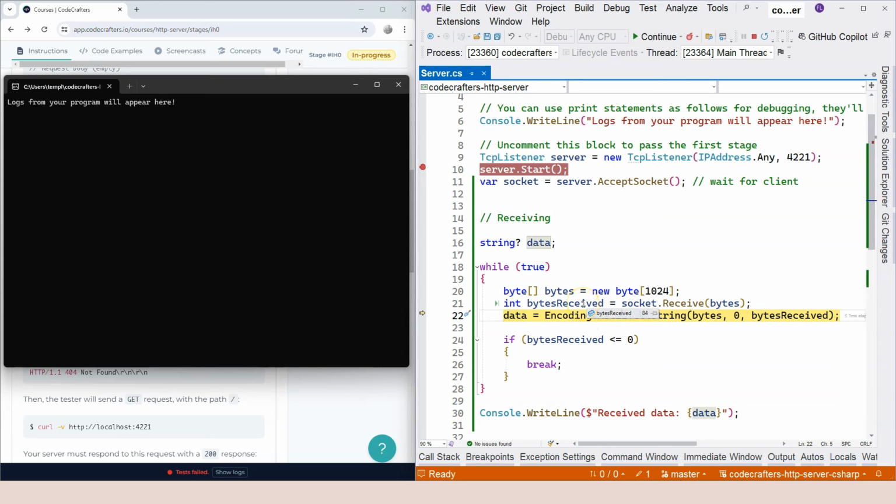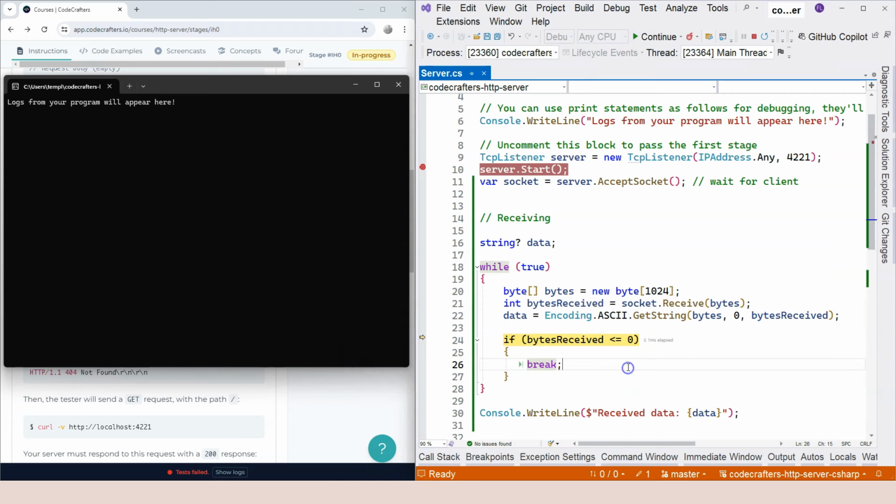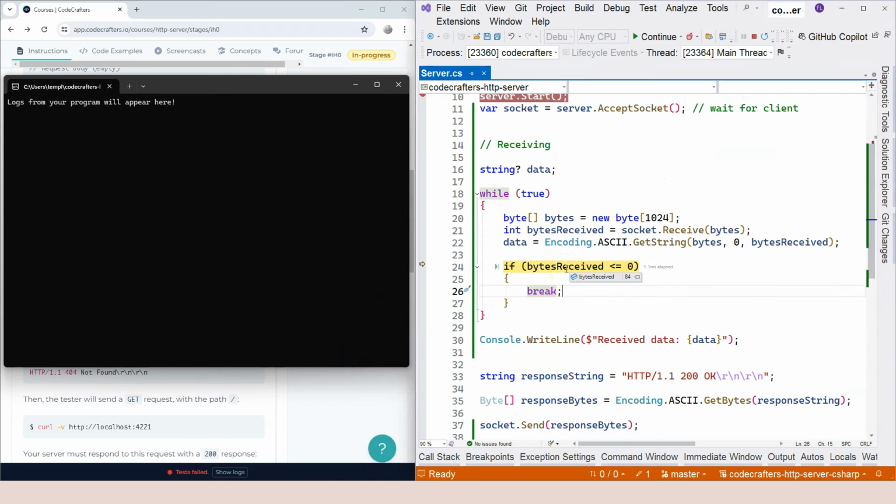Okay, we actually have some information, right? 84 bytes. And let's convert this into string. Let's see what happens. Okay, so we did have the request. Look at that. So that's pretty good. And then bytes received and loop again.